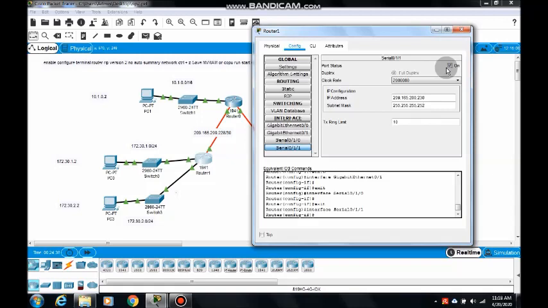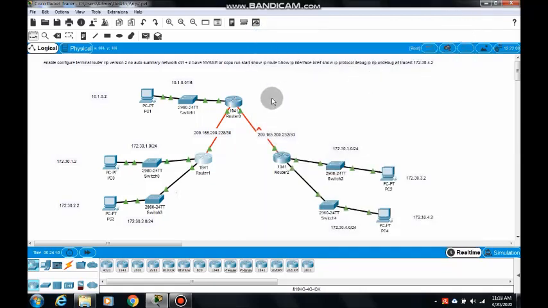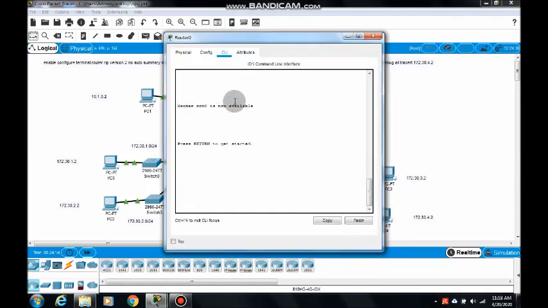Ensure that all the interfaces are switched on. All the interfaces should be in the on condition. Okay, so this is the interface configuration of router 1. Now click on router 0 and go to the config.